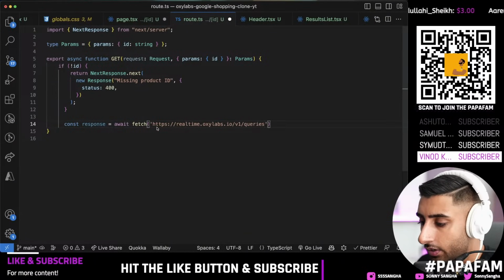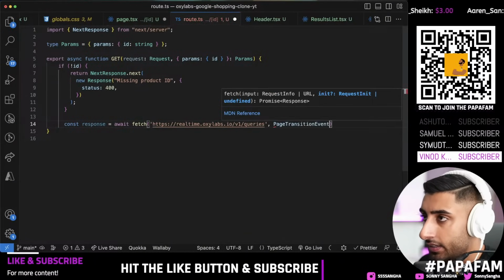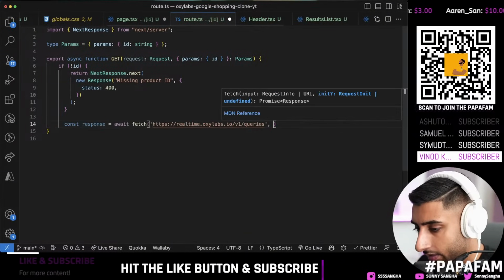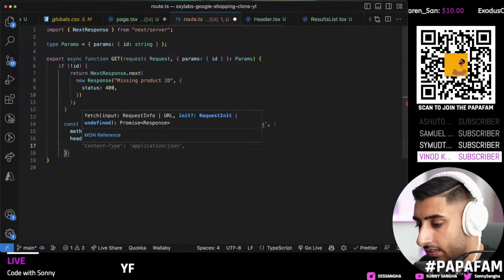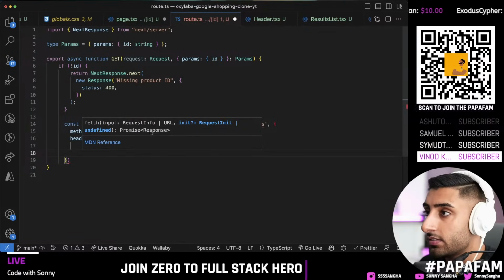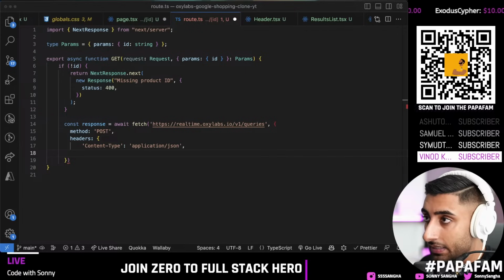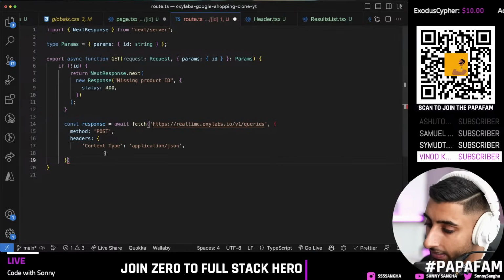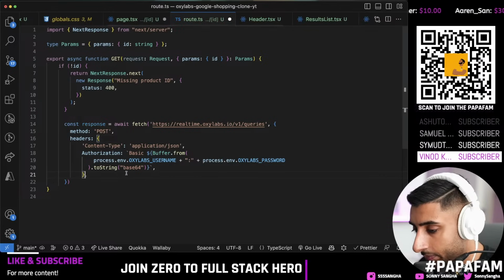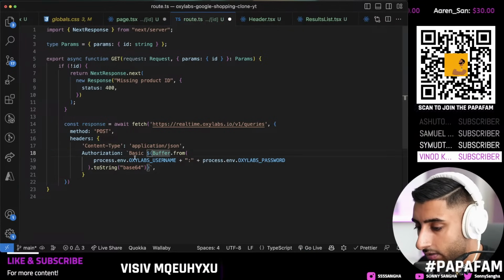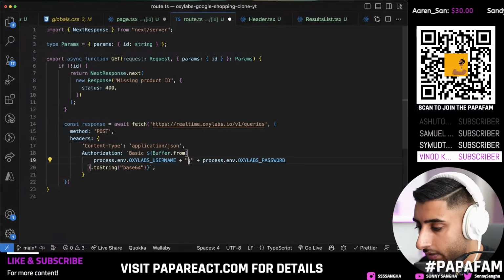Okay, so await fetch, we have the queries here. Then I've got the method post, and then I've got the headers. So headers, content type, application JSON. The authorization header is going to be the exact same as what I previously did in the other one, which was authorization. Then we have our buffer. Okay, so remember, basic authentication, we have our username plus password with the colon between, and we base64 encode it.